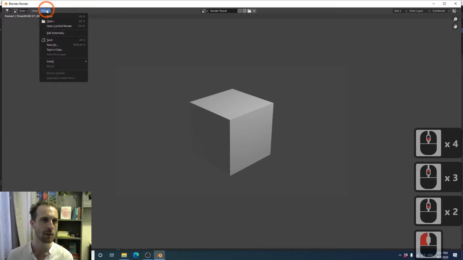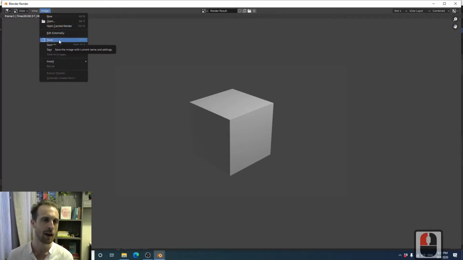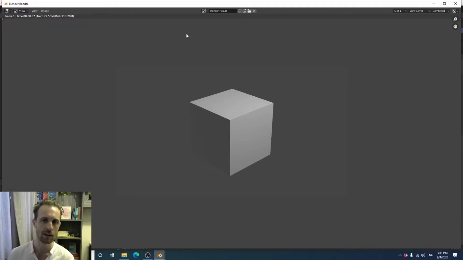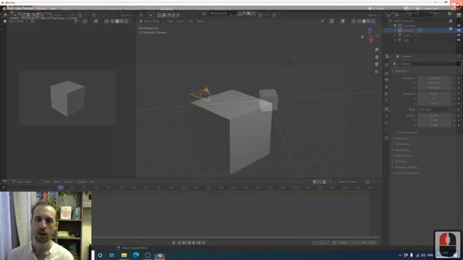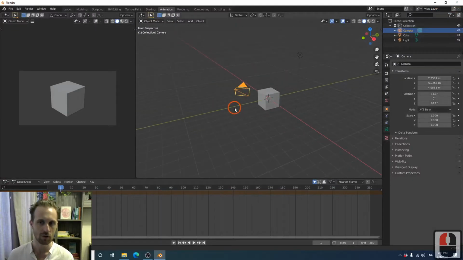Now I can just go image, save, and I can save that image as a JPEG or PNG or any type of image that I want. Okay, so let's just make this a little bit more interesting.